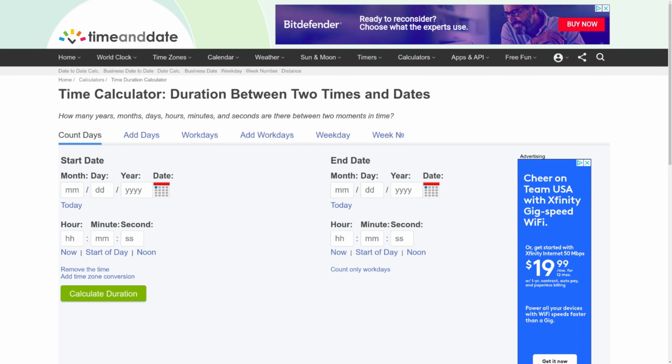You can go to Time and Date. I've put the link in the resources for this lab. The webpage tells you how to do it. You can just leave the months and days blank, enter the hours and minutes, and you can leave the seconds blank too. Just enter the starting hour and minute, the ending hour and minute, and it'll tell you what that duration was in hours, minutes, seconds.